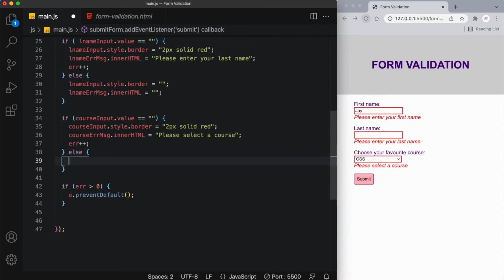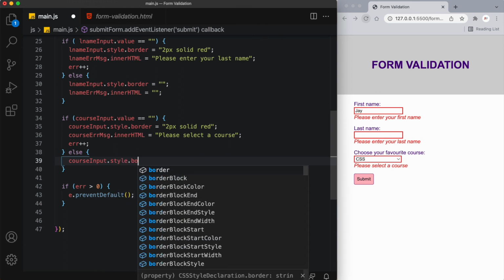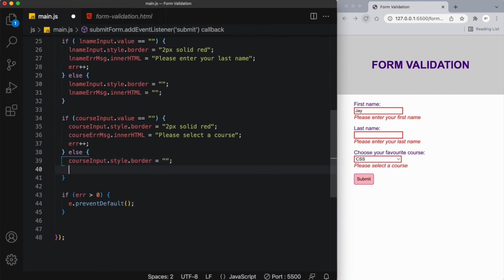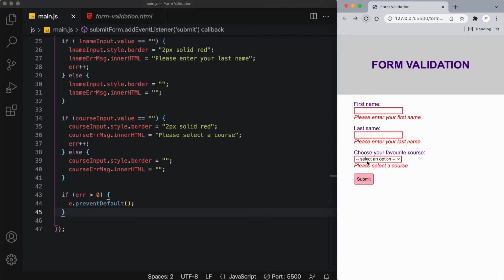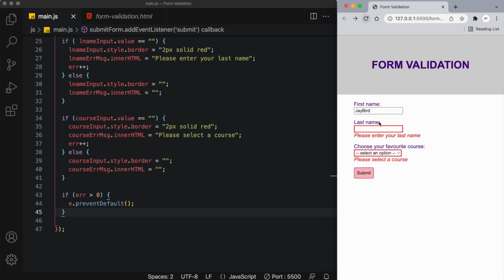And let's not forget our course selection. So course input.style.border has no styling, and the error message will be empty as well. Okay, and let's test it out. I'm not going to enter any information, and when I click the submit button, all 3 fields light up red. Now let's say this time I'm just going to type in Jaybird and I hit submit. Perfect. That highlighting or that outline has now disappeared, as well as our error message.